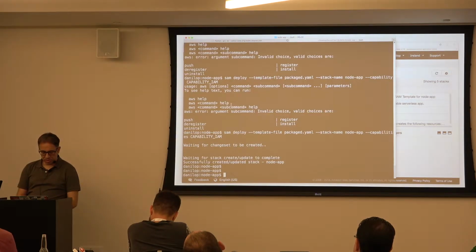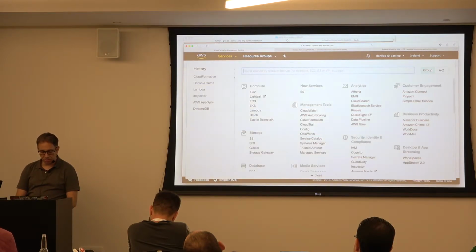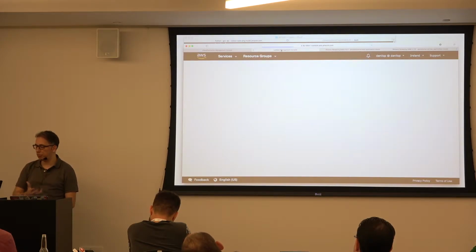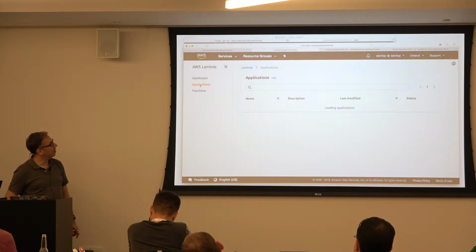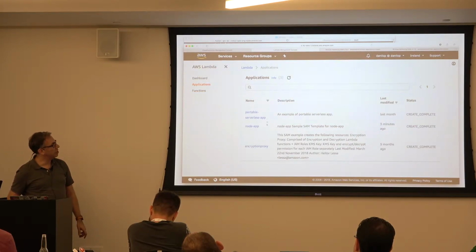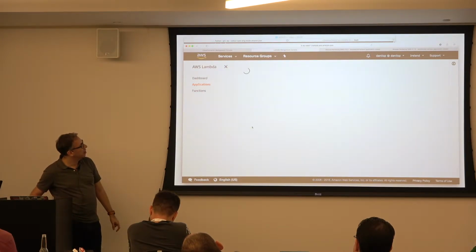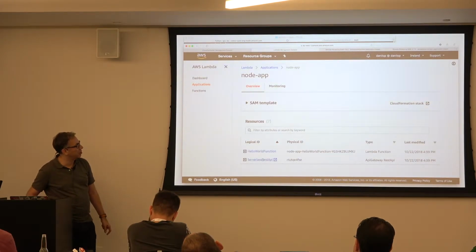So just to give you a quick overview, now the Node app is up and running, and I can go on the Lambda console, where we recently added the concept of application. I don't know if you noticed that. So now in the Lambda console on the left, you have applications. And the applications is the list of CloudFormation stacks that have at least one Lambda function. And then we assume this is a serverless application. So here you can see the Node app that I just created. And here you can see the SAM template, and you can also see the resources that have been created.